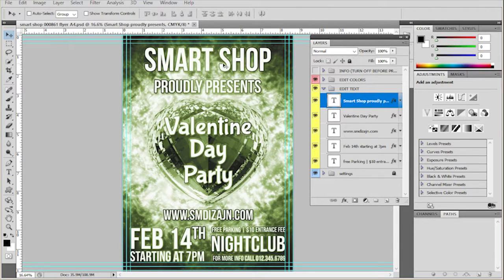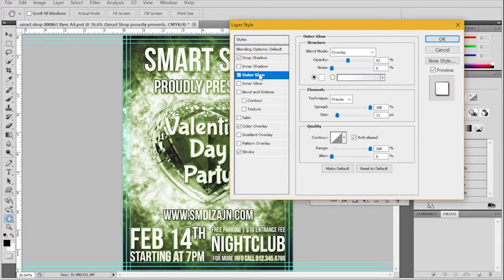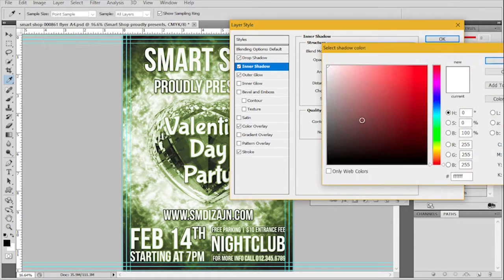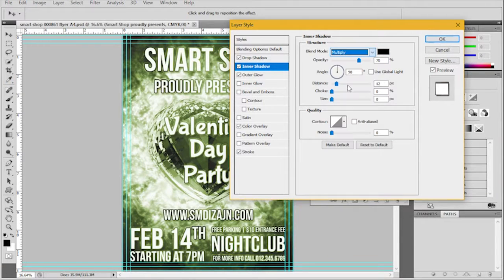If you want to change the look of the text layer, you're going to need to go to the layer styles, double click on the layer styles, and once you open them you can see all the layer styles that have been utilized. And let's say we want to add some inner shadow here. We're going to click on the inner shadow, we're going to add black, we're going to make it multiply. And of course you can then play with settings, the distance, size, choke, and everything else.